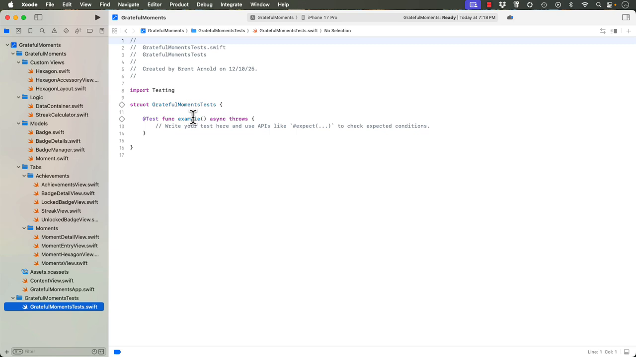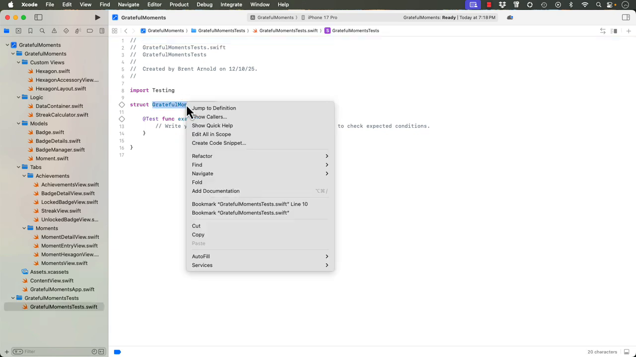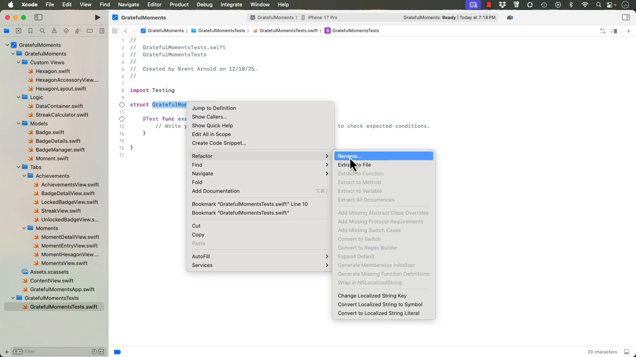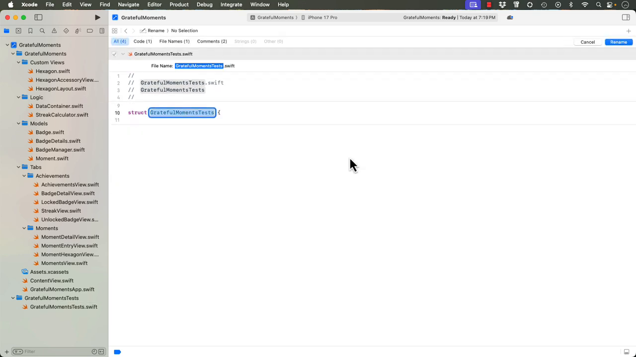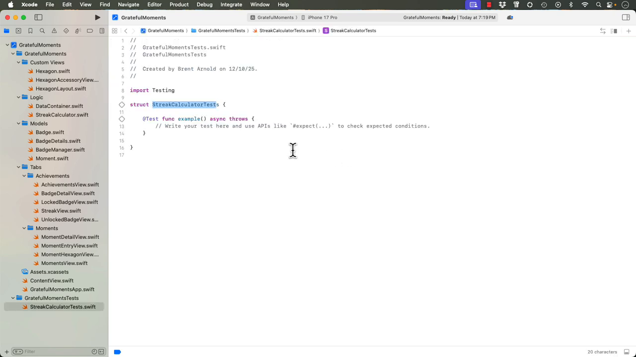Now, because this particular bug was found in the streak calculations, we're going to rename this. So we'll right-click, choose Refactor, and then choose Rename, and then we'll call it Streak Calculator Tests. And for the test, we're going to rename this example to Test Calculations. And then we're going to delete the async and throws.